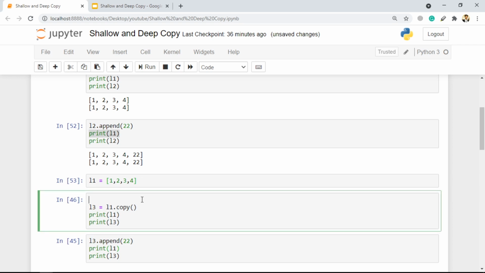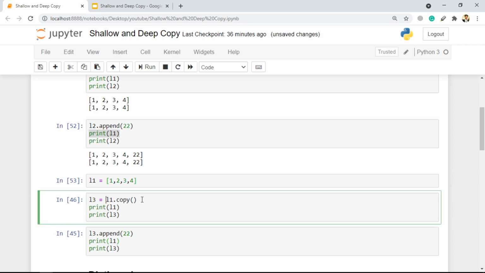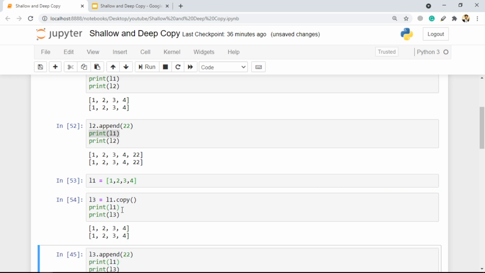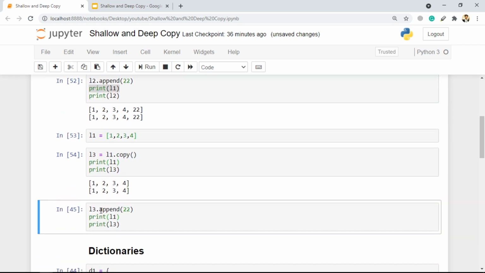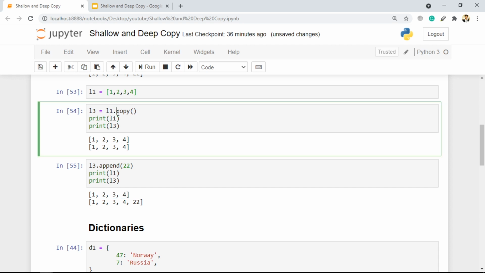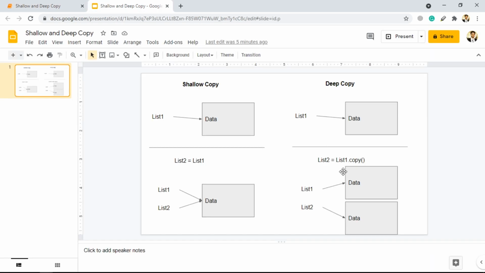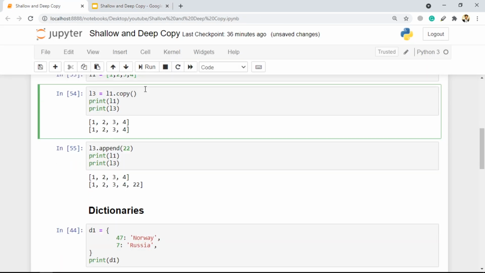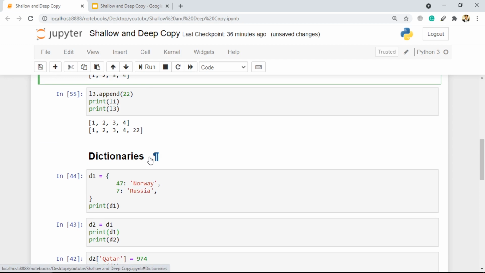Okay. And then if we are doing L1.copy and copying this into L3, and then we are just printing it, we will get the same 1 2 3 4 1 2 3 4. But then if we make a change in L3, notice if we just add 22 to it, it is only reflected in this L3. It is not present inside L1 now, because we are using copy, and as we learned here, when we use copy, it actually creates two different memory locations for both the lists. So this is how you work with the shallow and deep copy in the list.